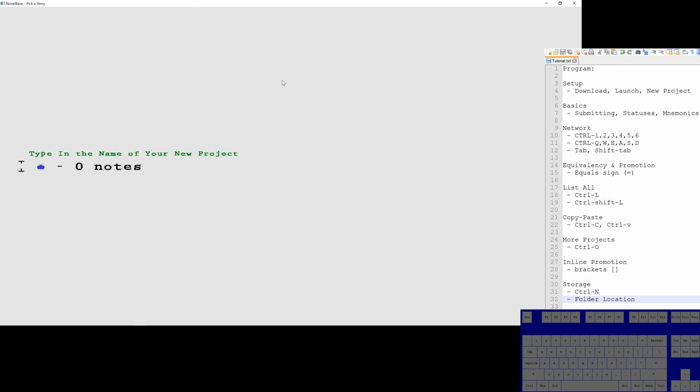Okay, so when you start NovelBase, you'll be looking at a screen like this. This is your project select screen, so we don't have any projects yet. So I'll make one, which is called Adventures in Florida. Okay, so I created a project called Adventures in Florida. Now I'm looking at a screen, and you can see the screen text here saying New Note Submission.